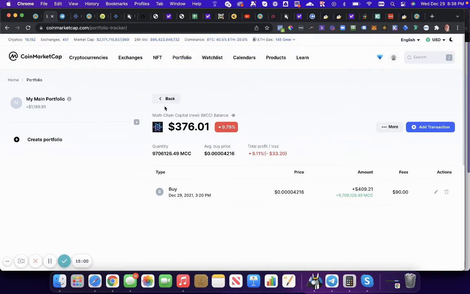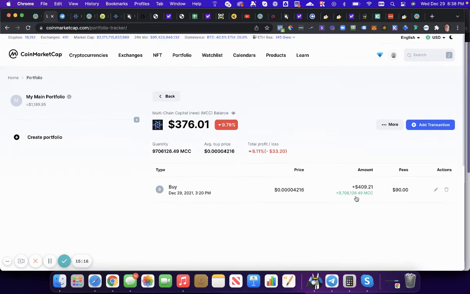But it is handy to see that, okay, I bought it on this date. I put it in right away. I had about 409 in it, and I lost about $90 in fees, blah, blah, blah. I got about 9 million MCC, blah, blah, blah. It's still roughly correct. It doesn't actually have the reflections in it, which is interesting.